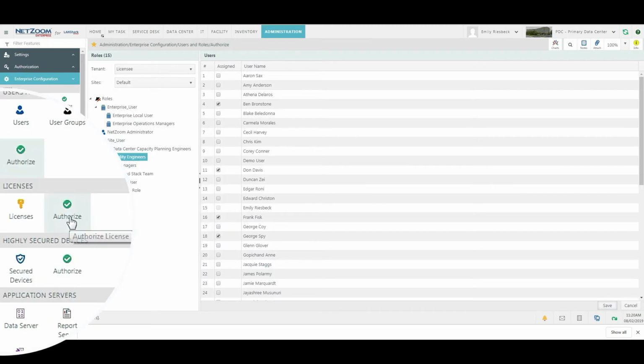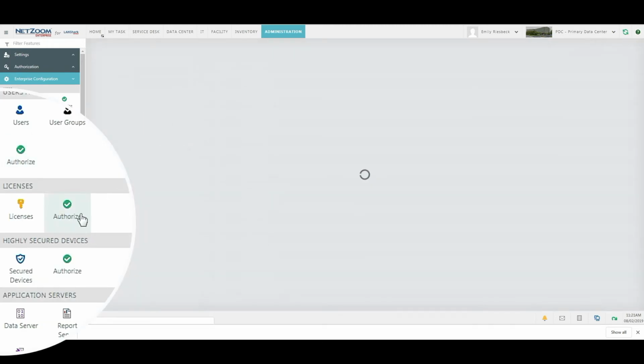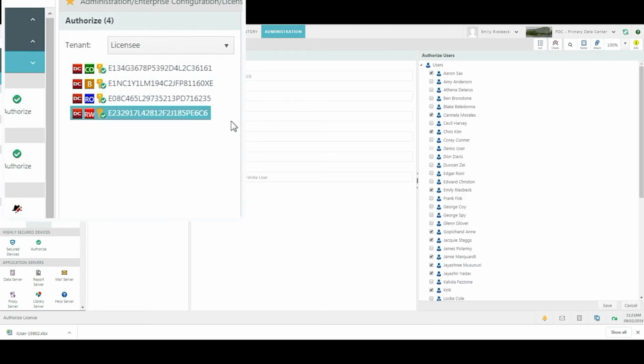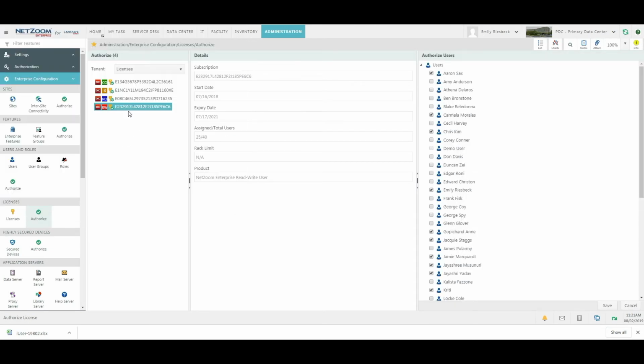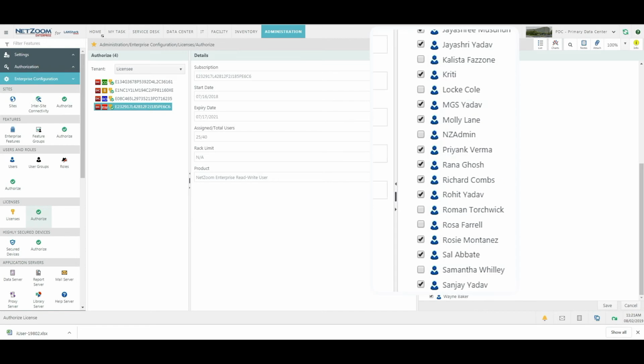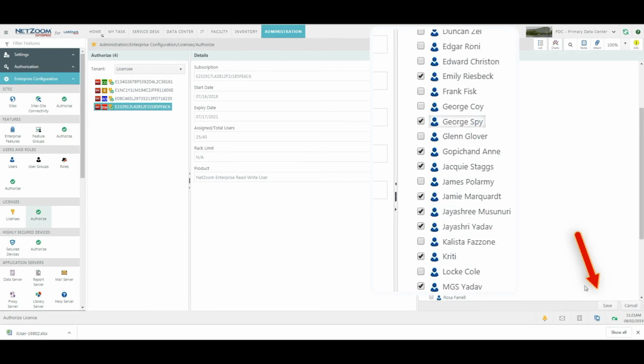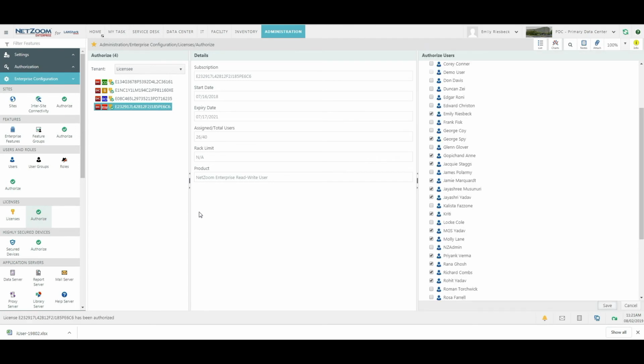Next, a user must be assigned a license. Navigate to the Authorize feature under Licenses. Select the license you want to authorize in the Authorize pane. Then, in the Authorize Users pane, check the user you want to authorize. Don't forget to click the Save button when finished.